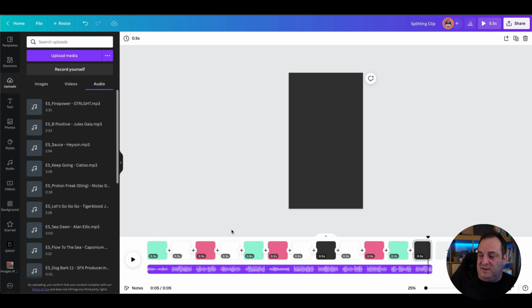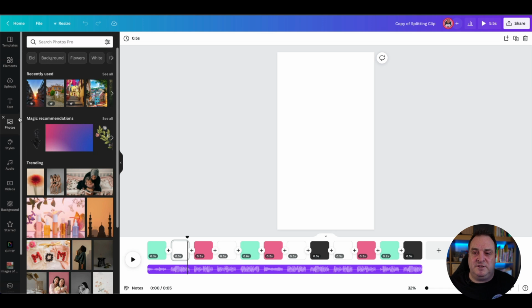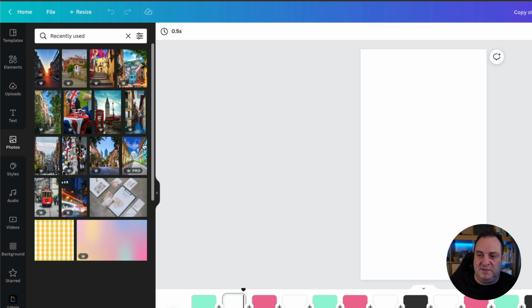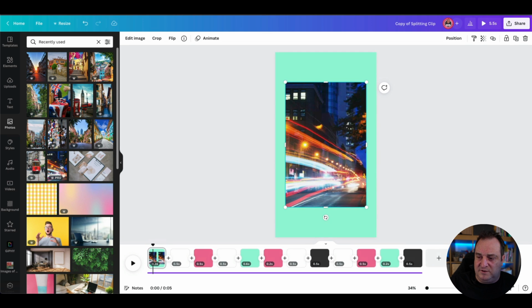Now, once I've done that and I'm happy with the actual timing of the music and everything else, the next thing you want to do is come in and start adding your elements or your photographs. So I'm going to come over to photos. I'm just going to use some stock photos, and these are some of the stock photos that I've recently used. So let's look at this first one.